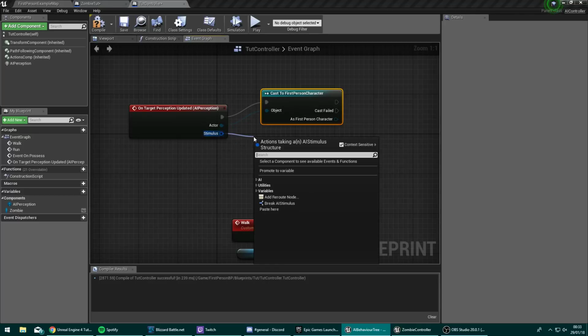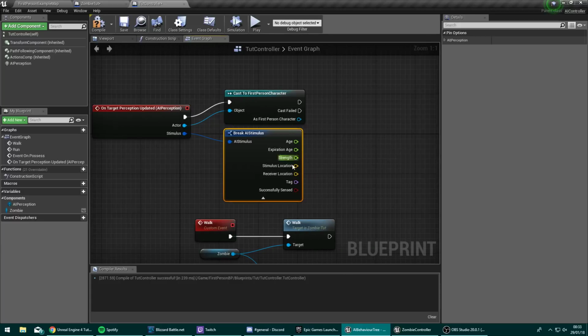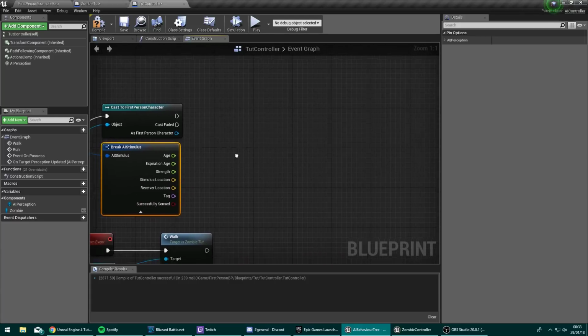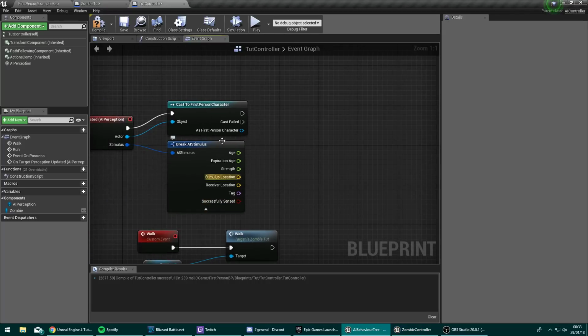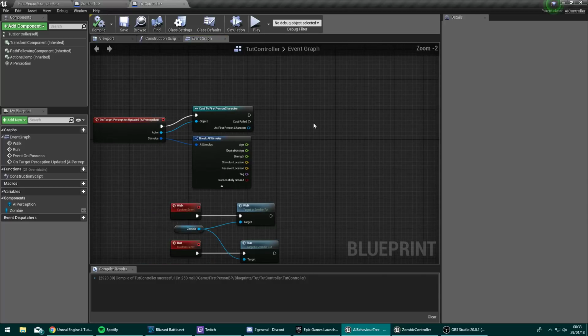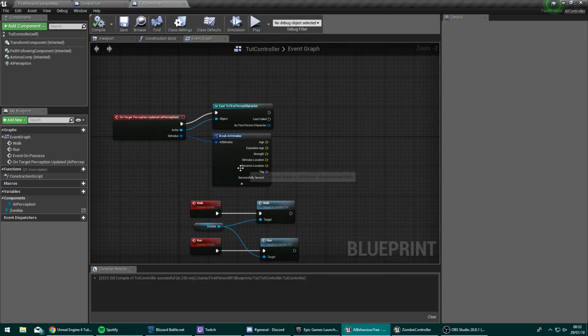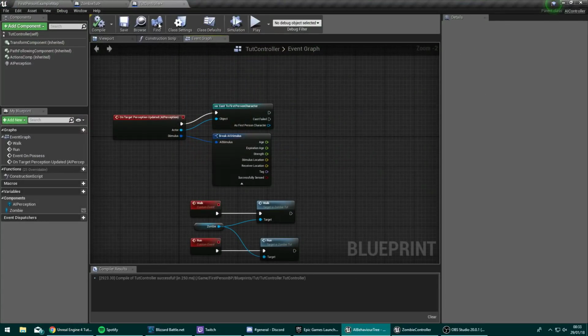So our stimulus, we're going to break that and expand it out, and you can see that we have successfully sensed. So what we're basically doing with this is we're checking whether we've successfully sensed the first person character. So if they are there, this will be set to true. If they are not there, this will be set to false. So I'm going to pause this a little bit here for the meantime.